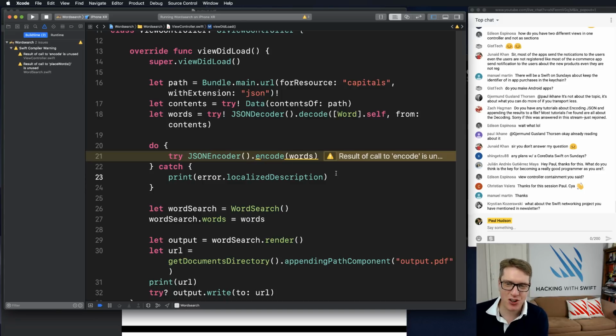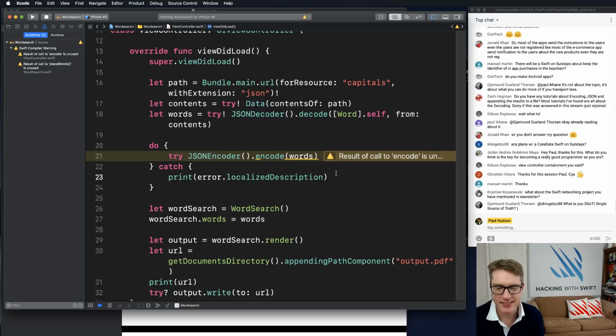Any plans for a Core Data Swift on Sundays? Maybe when I've gone through all possible other ideas, I might do Core Data. Everything except CloudKit, I might do Core Data. Otherwise, not for a while, I think. Edison, yes, you can talk containment is what you're looking for, I suspect.